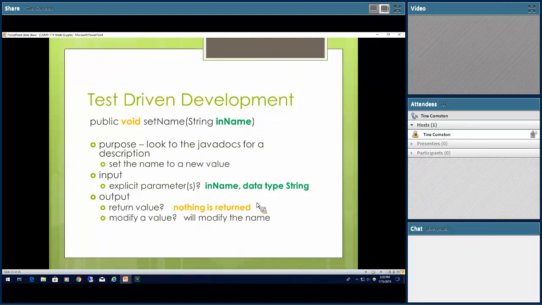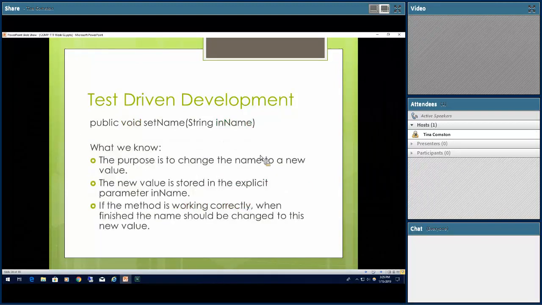So whatever value we give it, Fred, Joe, Amy, Sam, whatever, this is going to be the new name. So we can check, did it actually change my name to this new value? Okay, so here's what we know. The purpose is to change the name to a new value. The new value is stored in our explicit parameter, the in-name variable. And if the method is working correctly, when this method is all said and done, when it's finished executing, our name should now be changed to this new value.